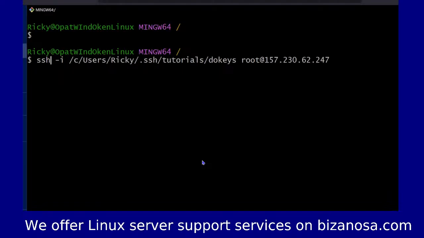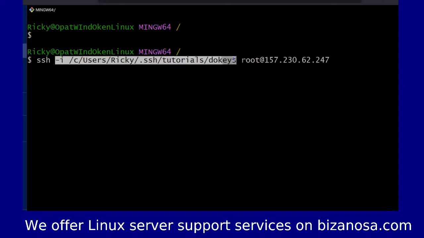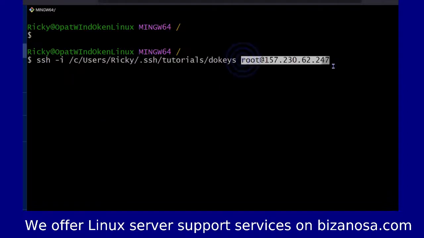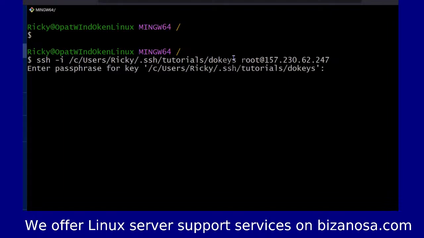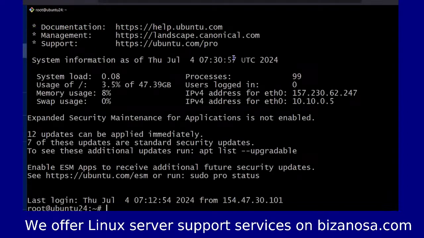So I can SSH with the identity of my key and that is the user. And if there was a port, you can add the port number there after. So I'm just going to press enter, and this should be logging us in with our private key. Since I added a passphrase, I'm going to need to enter my passphrase. Make sure you can remember the passphrase. All right, I'm logged into my server.